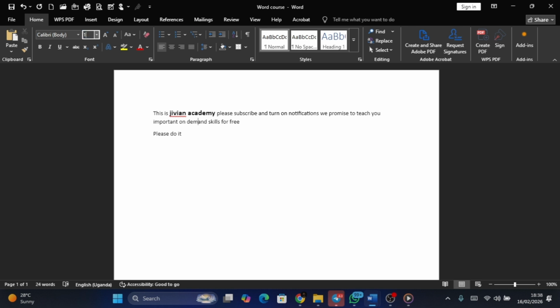So you say 13.5, then you click enter. So that's how it changes. This one here is 13.5. You can see when I highlight this, the size is 11. But when I highlight Givian Academy, the size is 13.5. So that's how you increase.